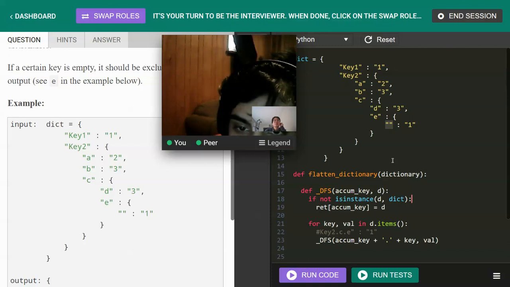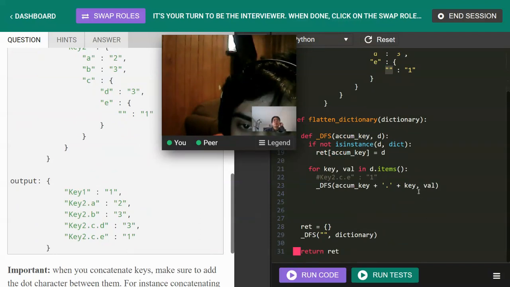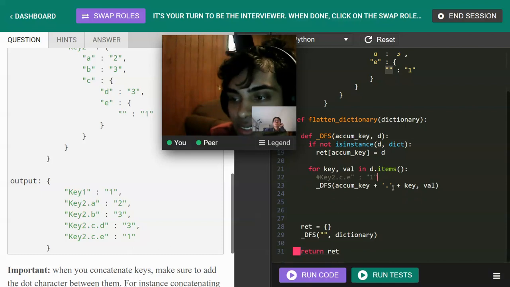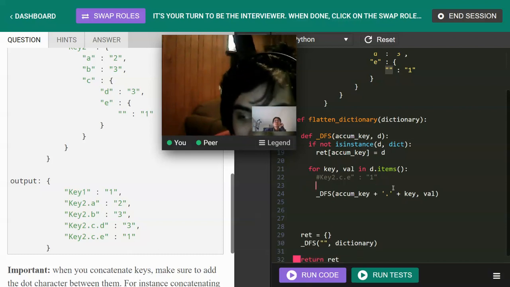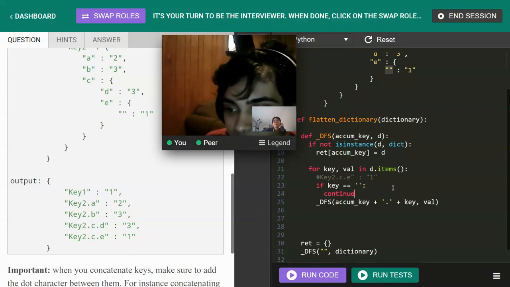When the key is empty. I skipped over this part. Shoot. Okay, I didn't read this part. Okay, let me think about this. Then that's the only thing that you might have to think of. But that's about it. So I mean, wait. If it's empty, then just exclude it. Yeah, exactly. As simple as that. Don't overcomplicate this.